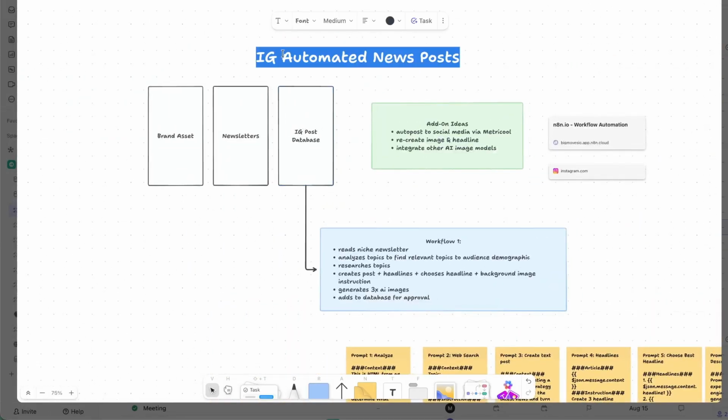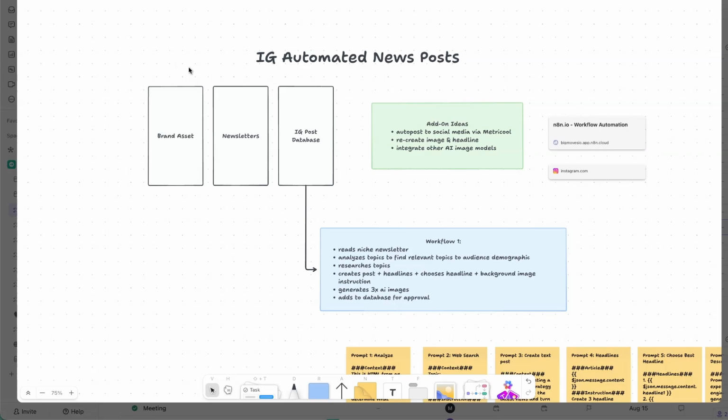But basically, we're building this automated news posting platform. And the Airtable database will consist of 3 tables, which will be the brand assets, the newsletters, and the IG post database. The automation itself will read a niche newsletter. So it analyzes the newsletter in order to find relevant topics that the audience demographic would actually be interested in. Then it researches those topics, creates the post headline, and chooses the best headline plus the background image instruction.